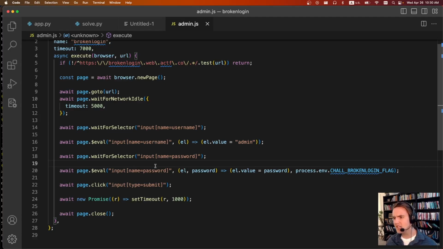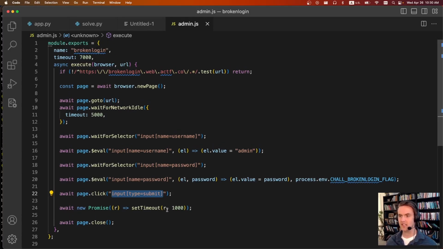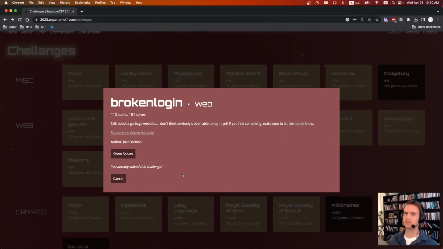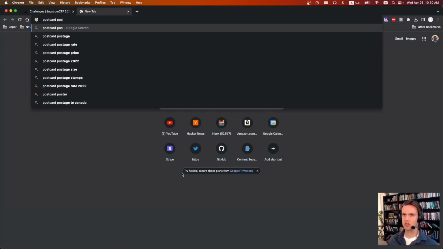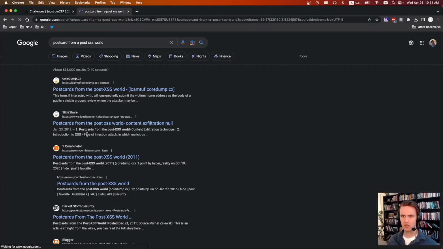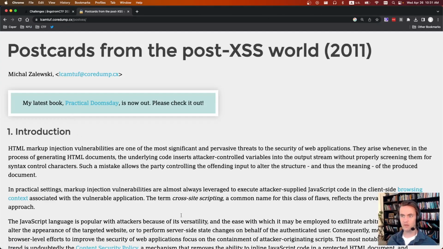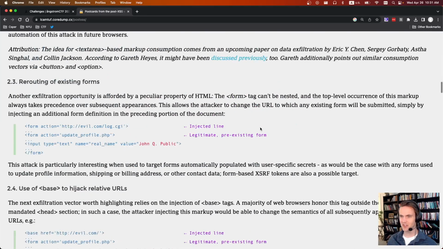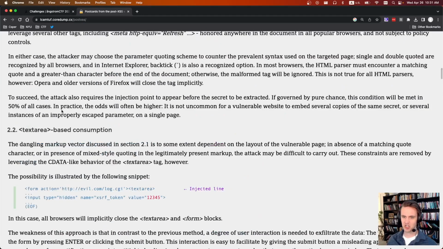So either we would need maybe an XSS in the page that's continuously reading, and we're able to hijack the submit button, for example, and steal that password. There's another attack, the attack I ended up doing. You can do a dangling markup injection attack. I won't go too much into it, but Postcards from a Post-XSS World, I think is the name of the article. This is an awesome article all the way from 2011, so it's an old article, but it talks about how to do all these dangling markup injection attacks.